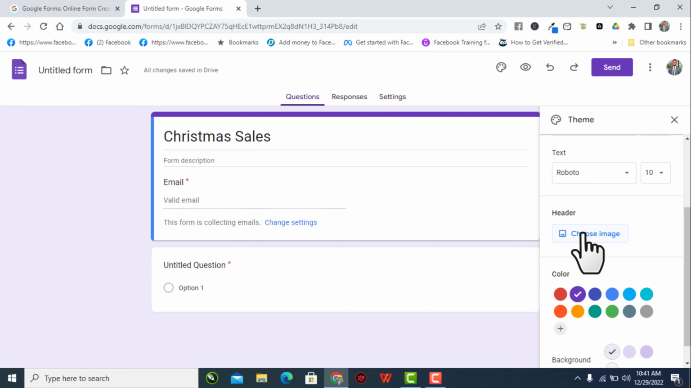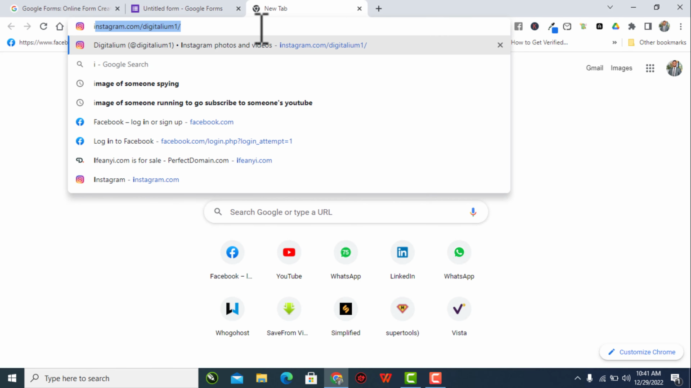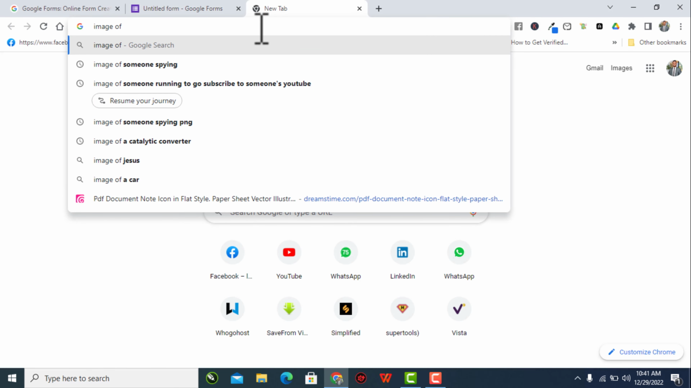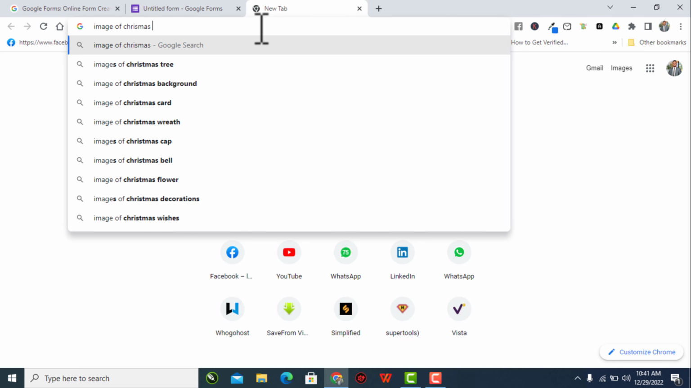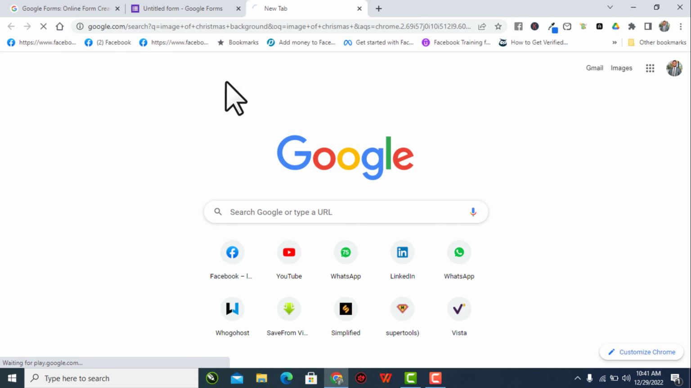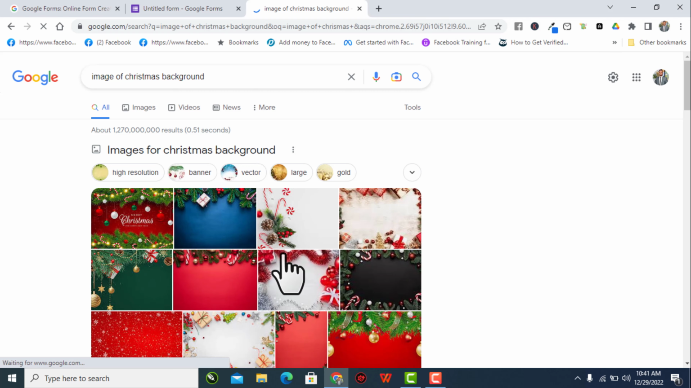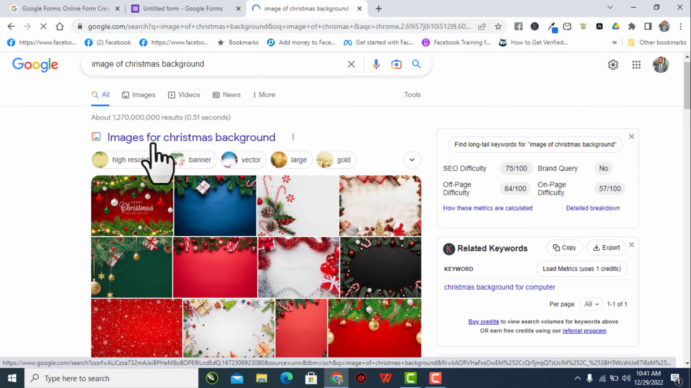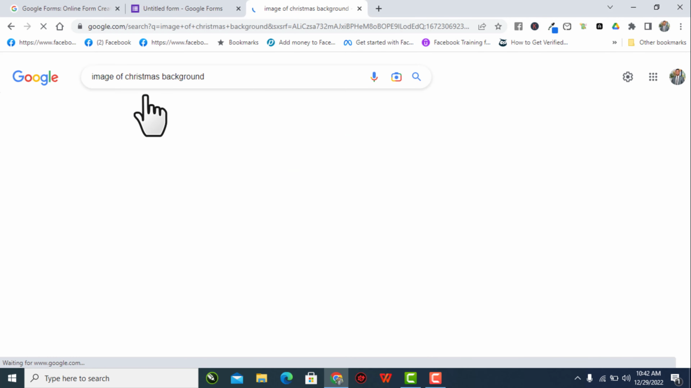If you already have an image, probably a Christmas image, or maybe an image of whatever you want to sell, let's just browse that. Let's just say an image of Christmas sales. Remember, you must have yours, right? Christmas background. So I just want to come down.